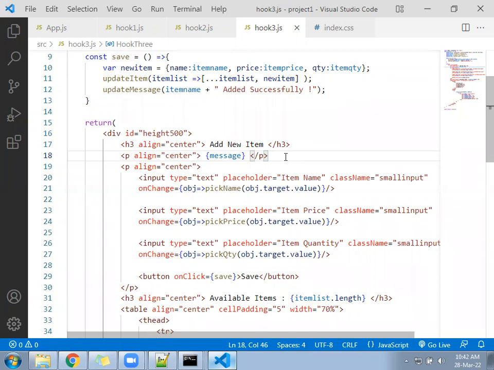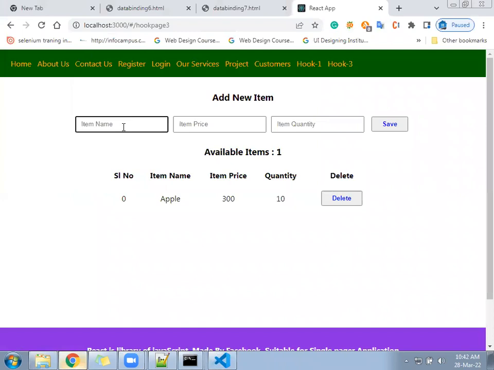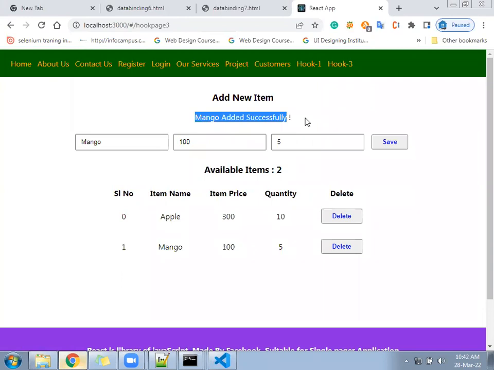Okay, fine then. Hope message came. Suppose I added here mango, 100 rupees, quantity as 5. It will say mango added successfully. When we delete the item, that time also it should display mango deleted successfully. When you delete banana, it should say banana deleted successfully.